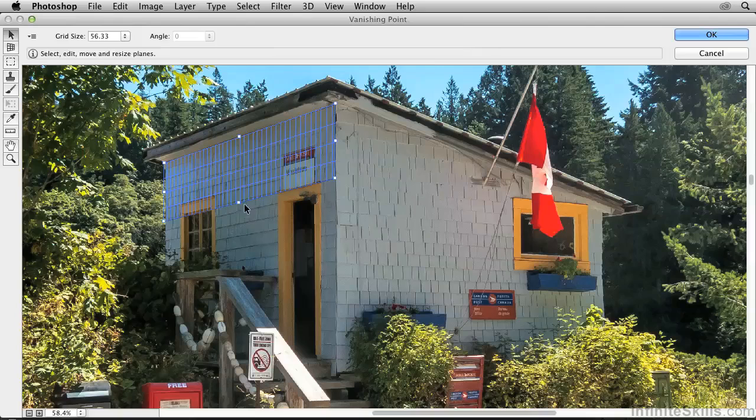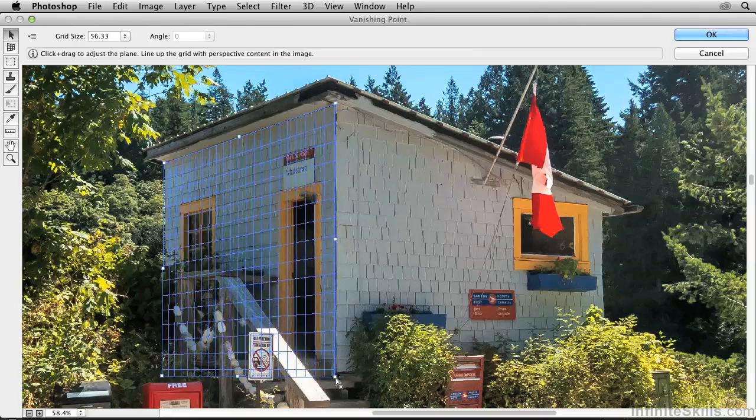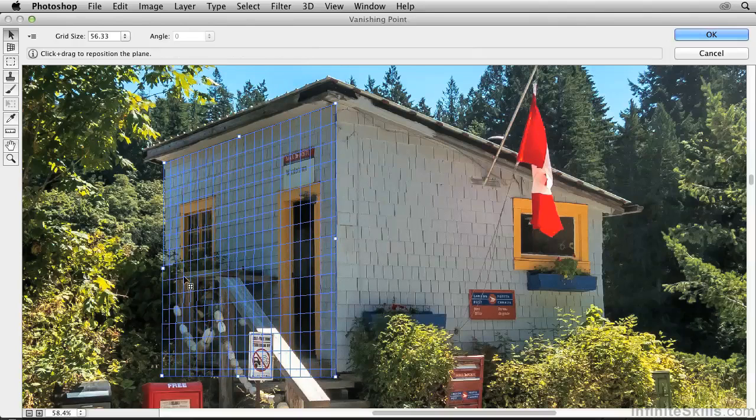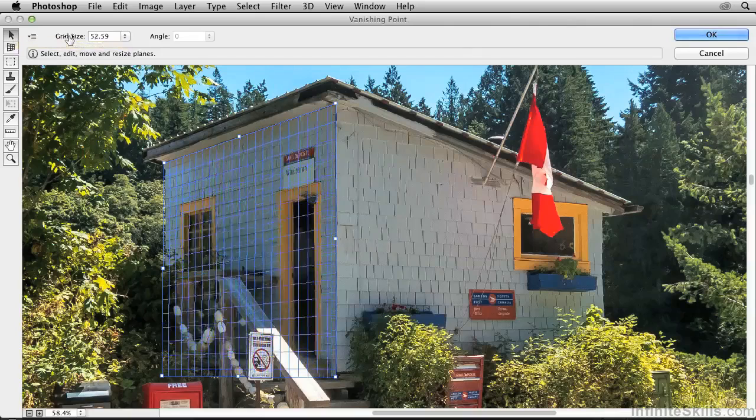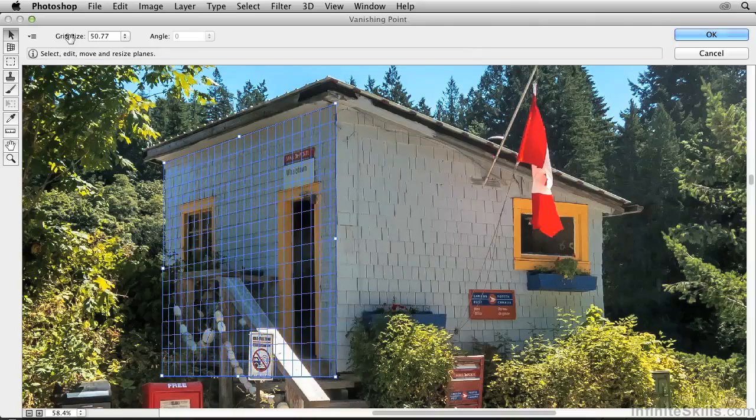Once it is blue, you can then resize it by moving its middle handle down. And you can change the perspective by dragging any of its corner handles around. What we want to do is line up these inner horizontal lines with the horizontal line in the shingles. And you can change the grid size interactively by dragging left and right on the word grid size. The grid size value doesn't matter. It's just going to allow us to alter that grid so that we can line these things up.